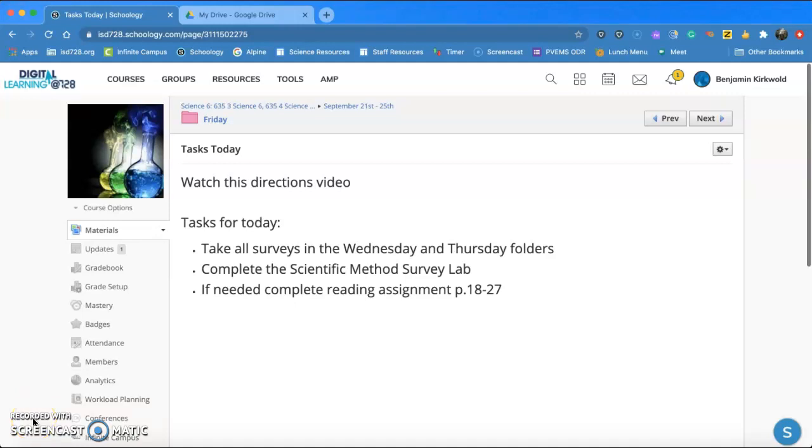So I wanted to go through our tasks for today so that we can get all of our information completed for the week and we're ready to start off fresh next week when we're going to start getting ready for our first test. So we have tasks for today. Our first task today is going to be to take all the surveys in our Wednesday and Thursday folders. And then we're going to complete that scientific method survey lab.